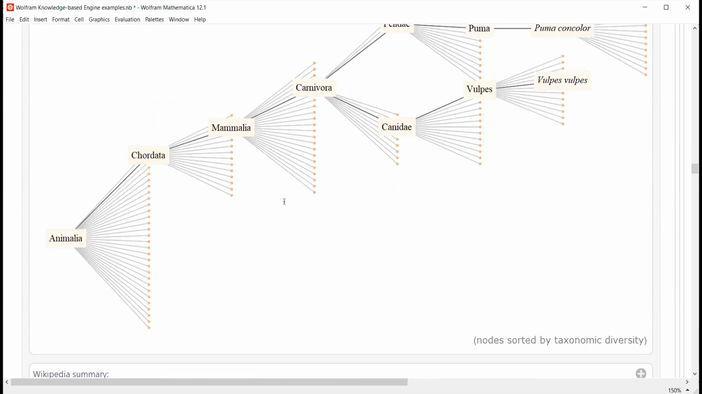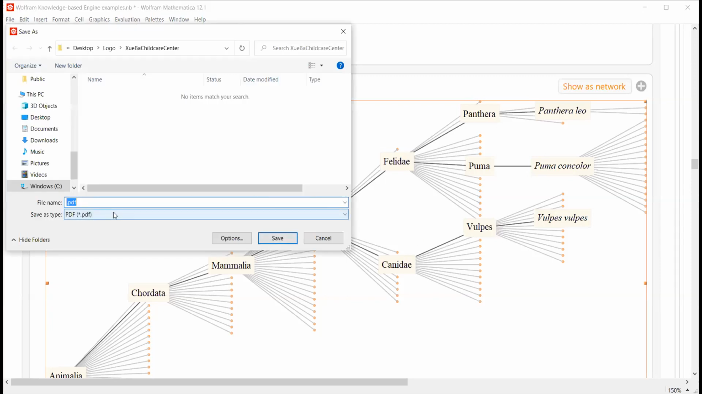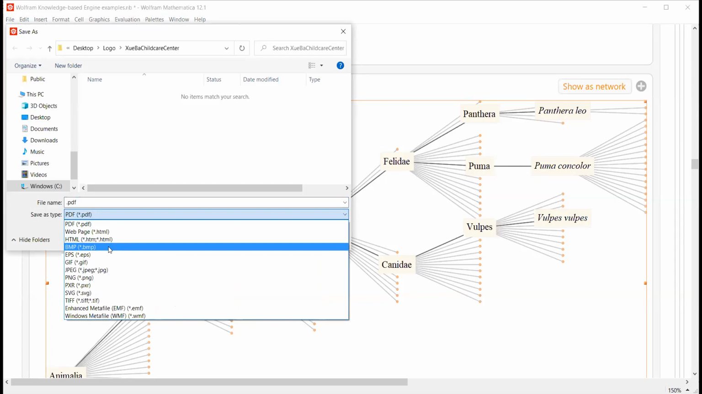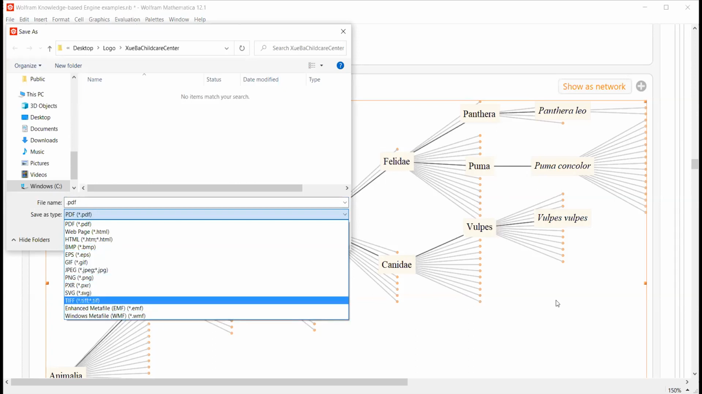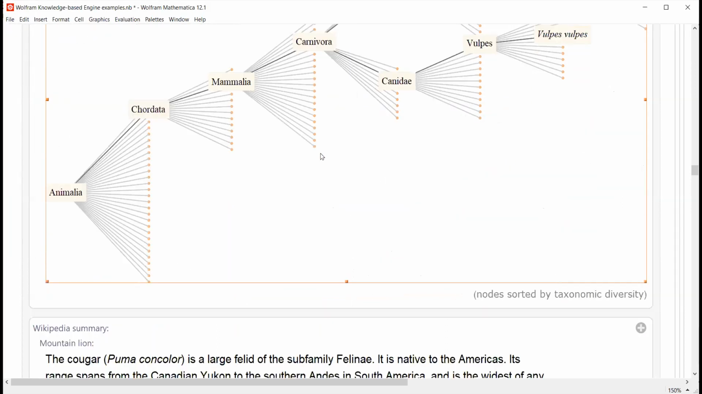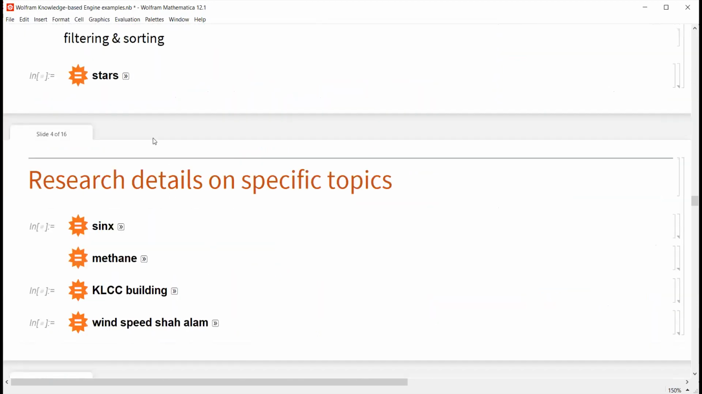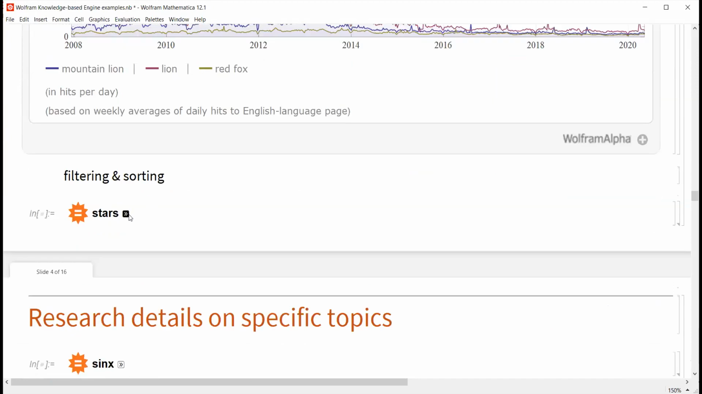And let's say I like this picture, what I do is just right click, save the graphic as, and you can save to any format you want: PDF, BMP, EPS, GIF, JPEG, and PNG, lots of them. Okay, so you can easily make use of all that information from what you search and download directly. Okay? Next, it's not only doing comparison, you can just search a general idea.